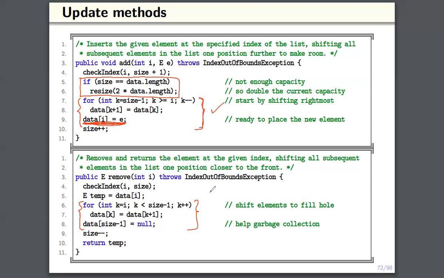But what we don't know are lines 5 and 6. If size is equal to data.length, what if the number of elements is the same as the capacity? That means if you add one more item, what happens then? Overflow problem, right? You will not have enough space in your array. Hence, you have to resize. There is no space. You have to resize.